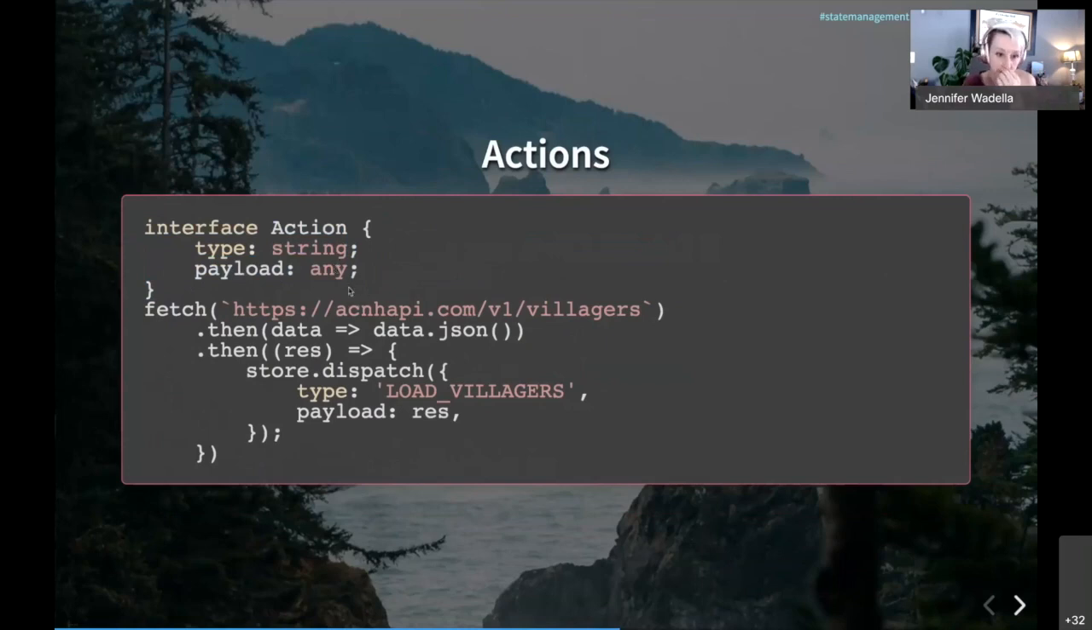So if we were to write out something like this, it might be making a fetch request to this API endpoint, and then calling this store dispatch method with this action. So it's saying, hey, action of type load villagers, payload is the response of this API call. And so then our reducer is going to say, hey, I received this action. I'm going to return a state based on what this action is telling me to do.